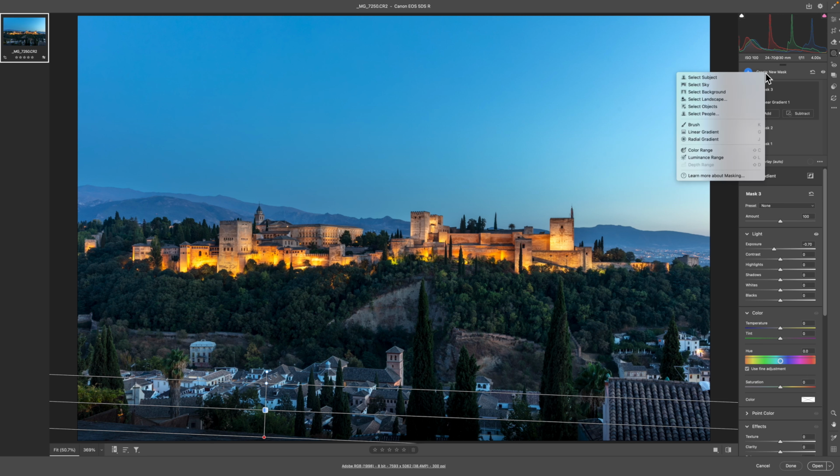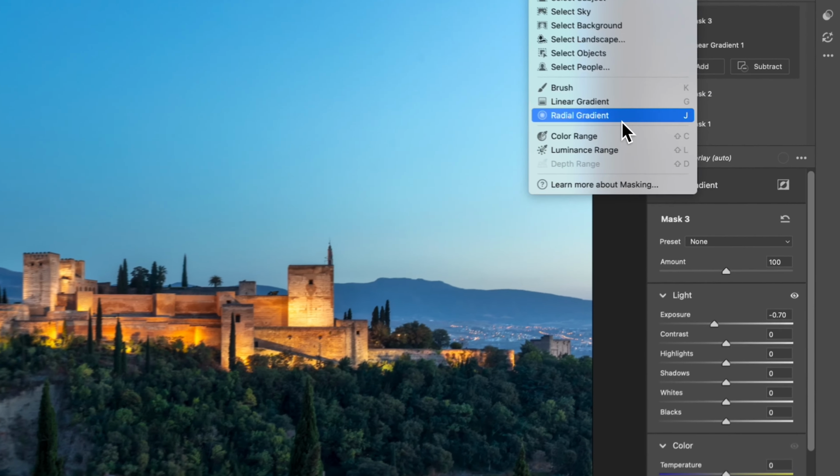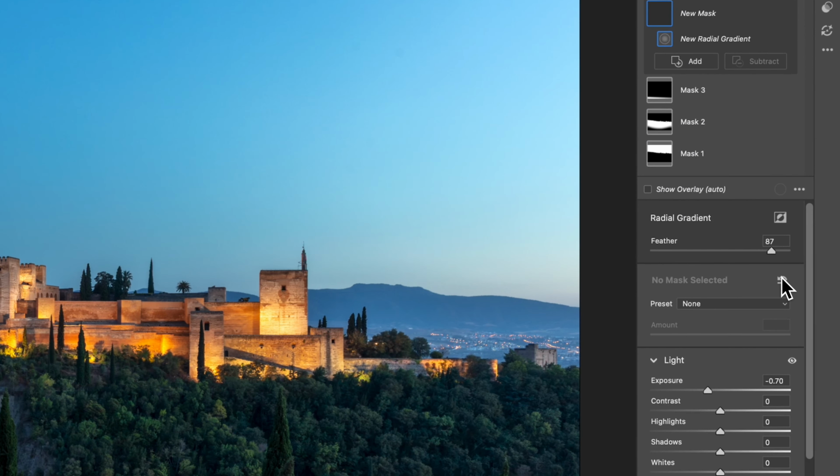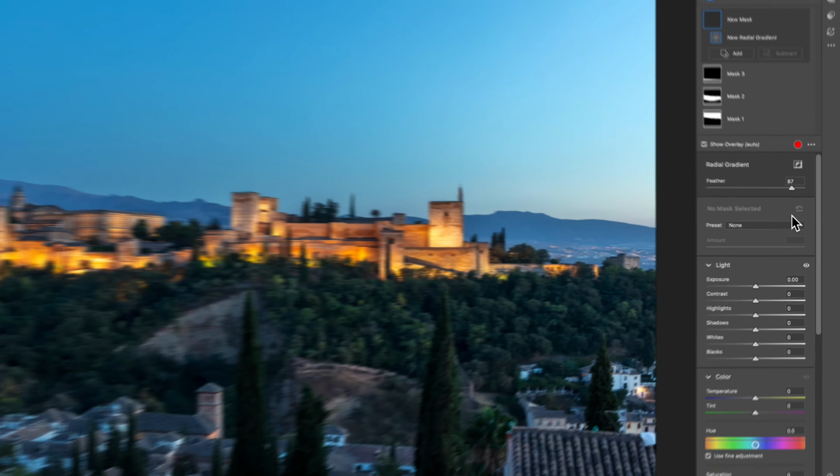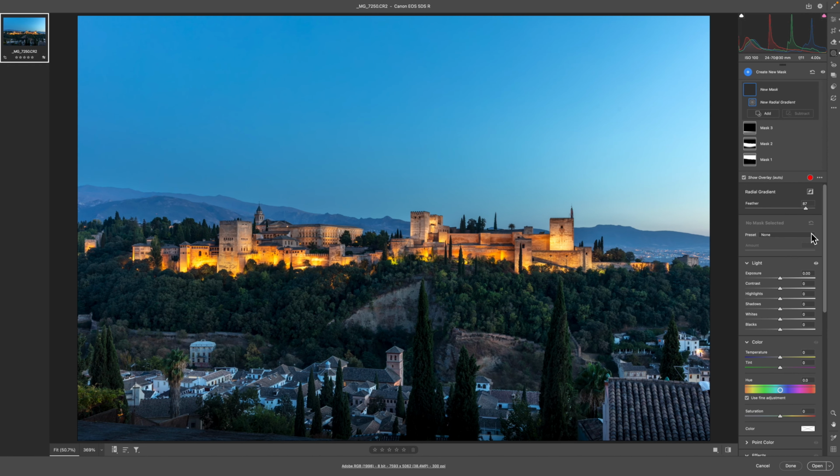Okay, so let's see if we can do something with this sky. Now, I could try a sky replacement. I may well do that in a moment. But first of all, let's try a radial gradient. So I select the radial gradient. I'm going to undo the last selected settings. You can do that automatically. You can say, don't use the last selected settings if you want. It's just something I find I like having it on.